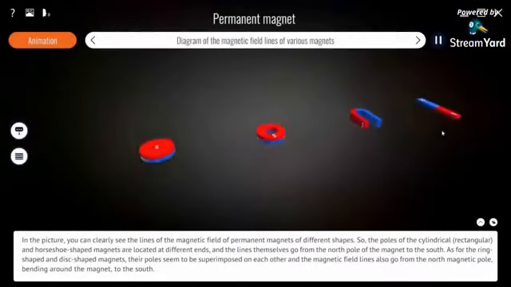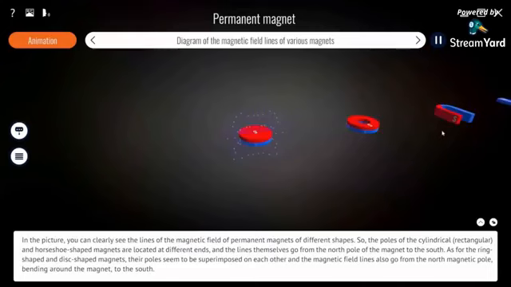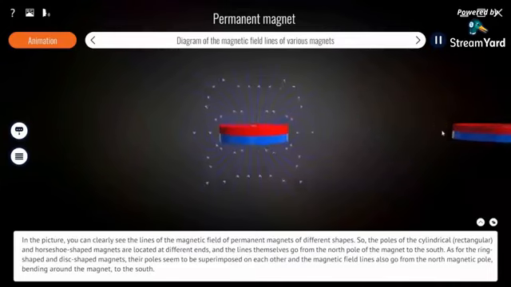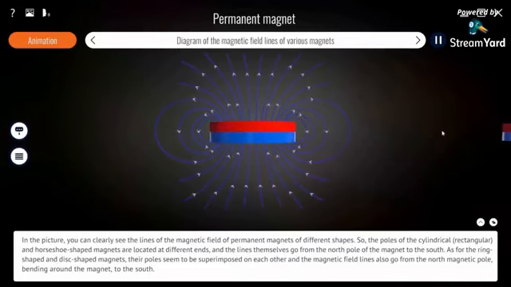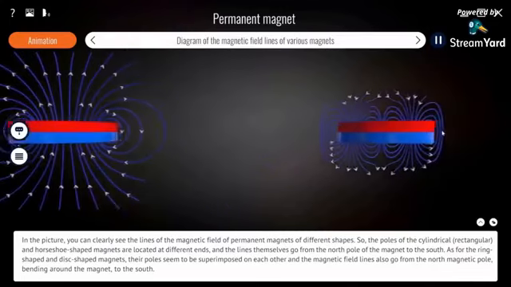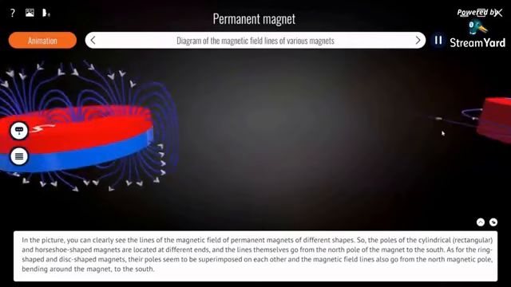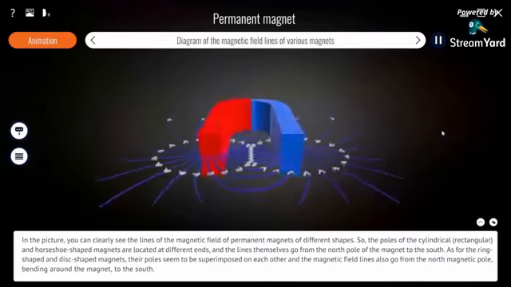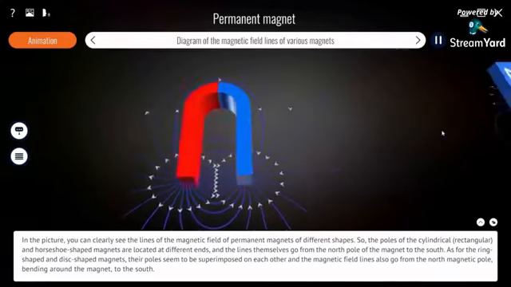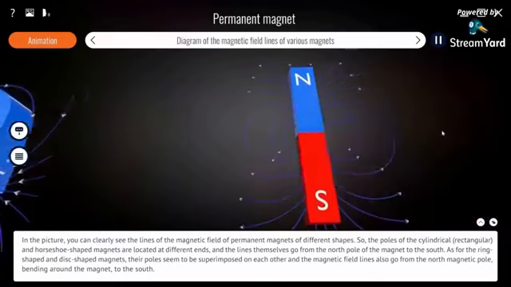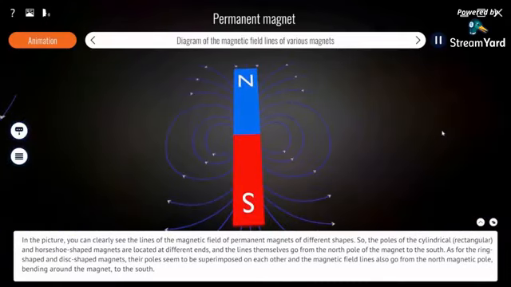In the picture, you can clearly see the lines of the magnetic field of permanent magnets of different shapes. So, the poles of the cylindrical and horseshoe-shaped magnets are located at different ends, and the lines themselves go from the north pole of the magnet to the south. As for the ring-shaped and disc-shaped magnets, their poles seem to be superimposed on each other and the magnetic field lines also go from the north magnetic pole.